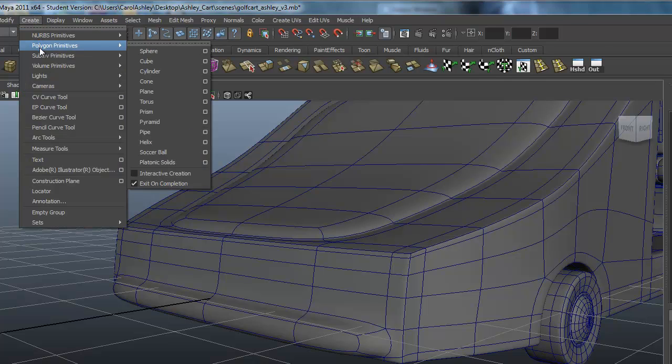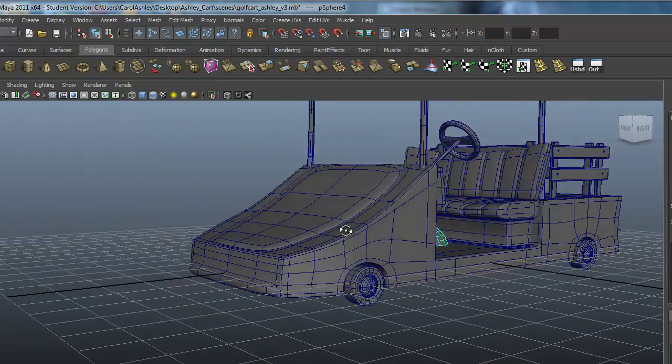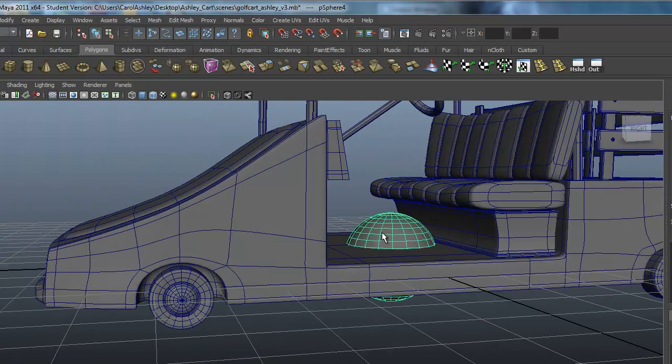Under Create, Polygon Primitives, make sure the interactive creation is turned off. And let's start with a sphere. And there it is in the center.